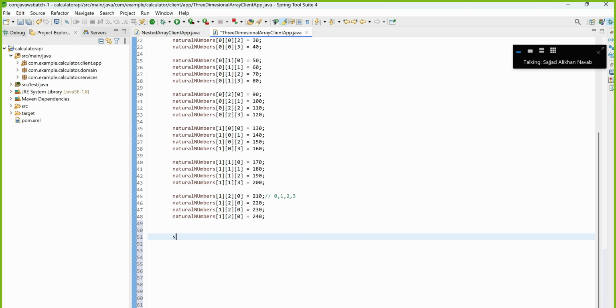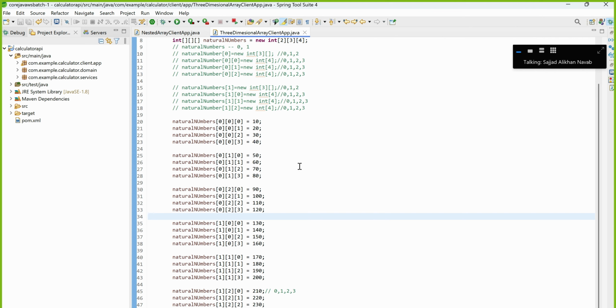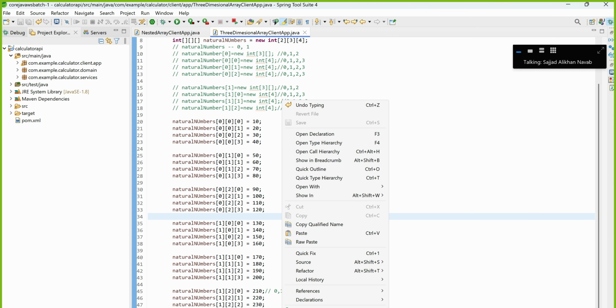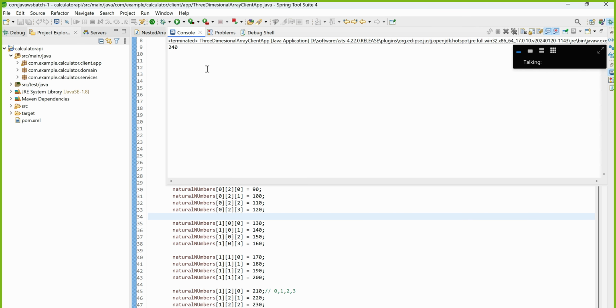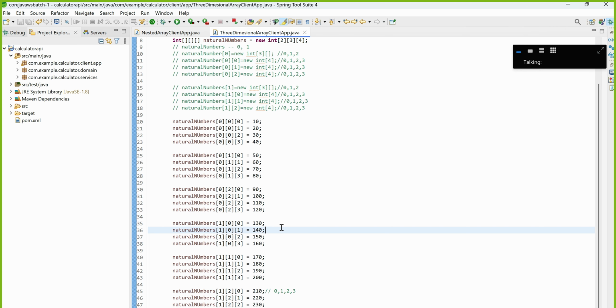So if I want to read any value, I'll use system.out.println and I'll say natural numbers of 1, 2, 0. Sorry, here I have to change the values to 1, 2, 3. Let's read the last value, 1, 2, 3. Yes. See what value it will return. 240, right? Okay.